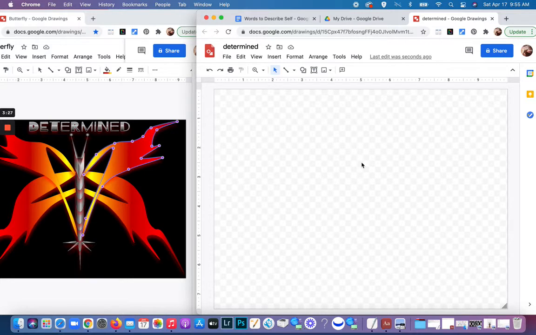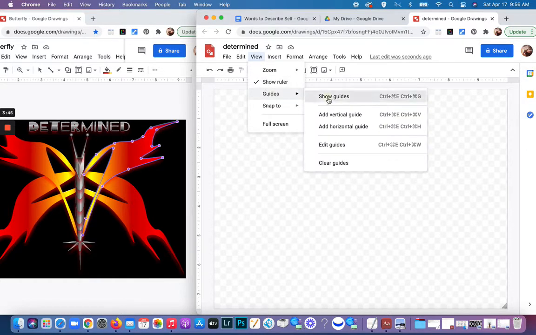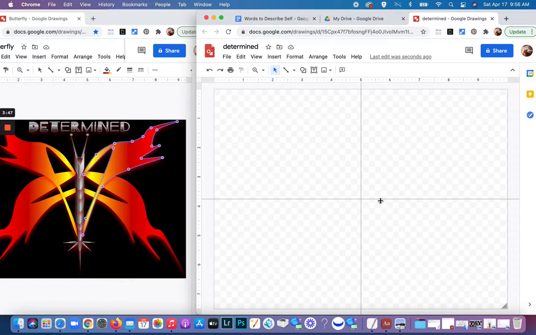And now what I want to do is, before I get started, I also want to bring up guidelines. I have rulers on, and while you don't need to have rulers on, I'll show you where everything is. Just go to View. If you click on Show Ruler, a check mark will appear like I have it. Then I'm going down to Guides. I'm just going to click on Show Guides, and now I have guides. I'm going to move this one up here because I don't need it. I'm just creating the wings of the butterfly.